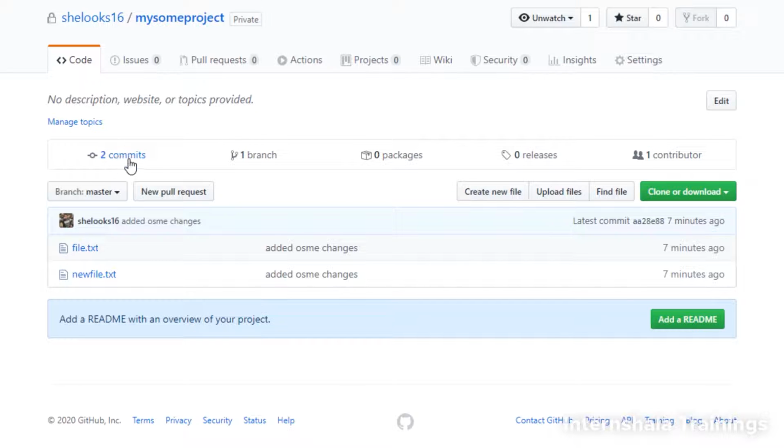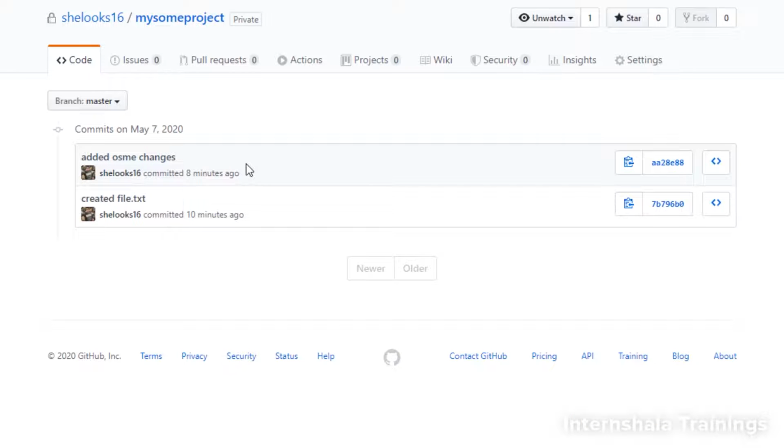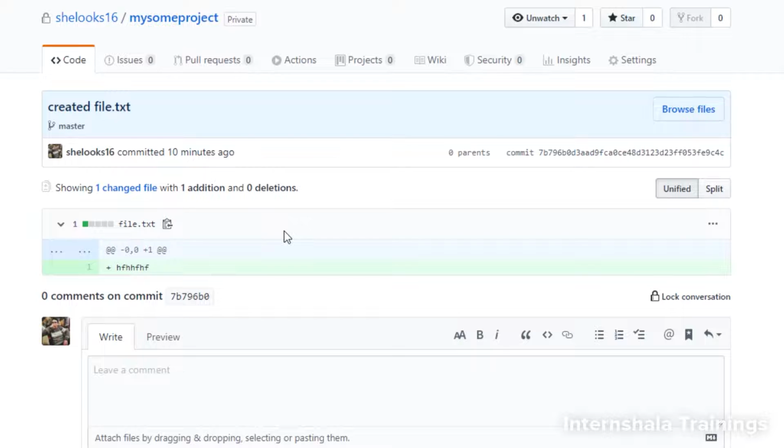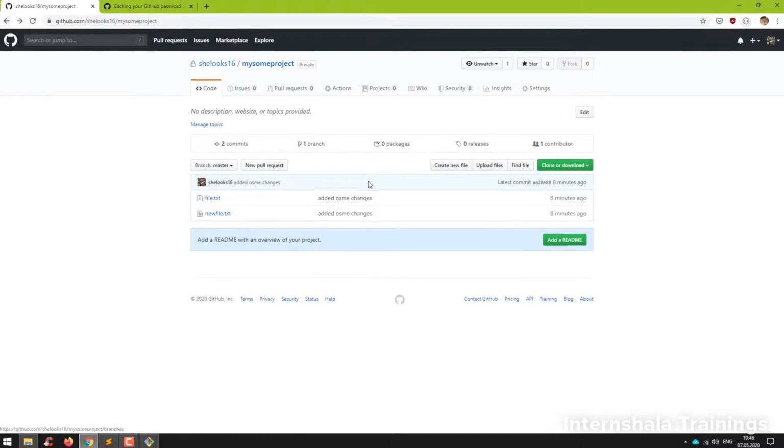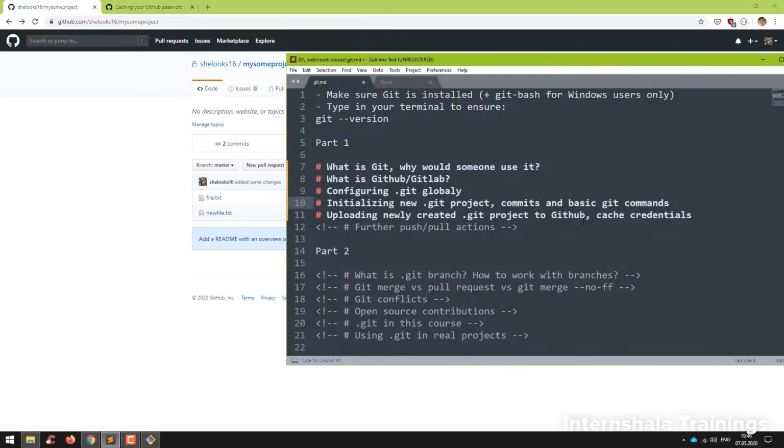So if I click on commits, here I can view all my Git history. And if I click on one of the commits, I can see the exact changes that have been made in this particular commit. So this is very cool and this is very useful. What else do we have?